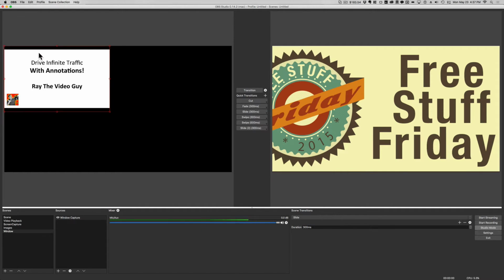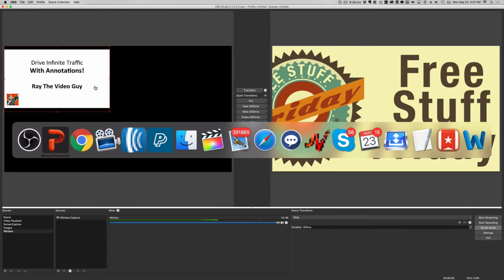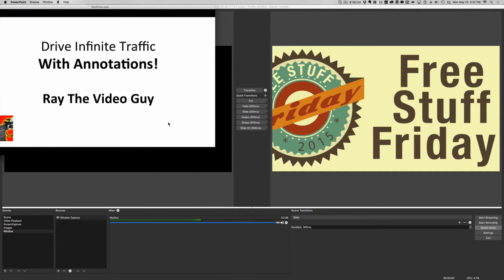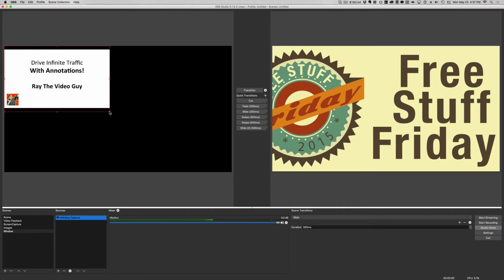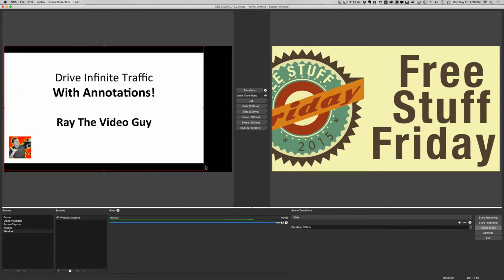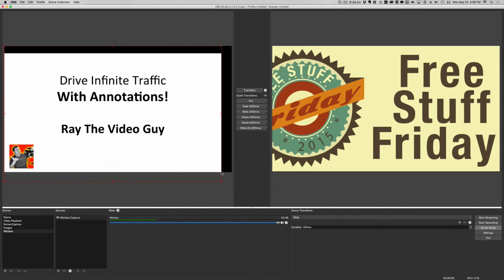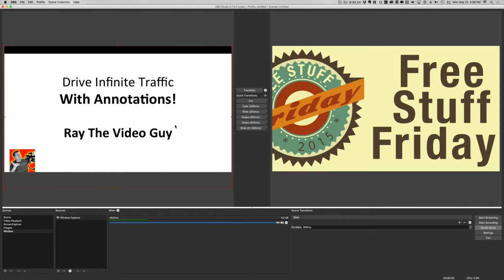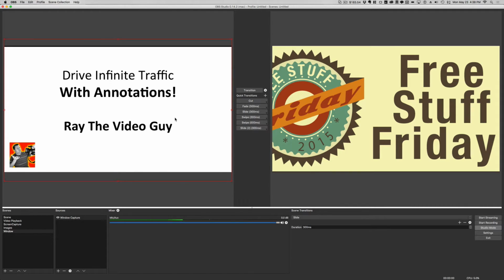Now you'll notice that it's only showing it in a portion of the screen, and that's because inside of PowerPoint, we of course shrunk this down. But inside of OBS, we can resize this to fill up the whole screen, just like so. And you'll notice that the quality still stays great. It doesn't deteriorate the quality by doing that.